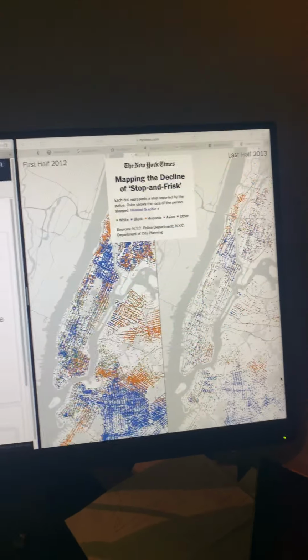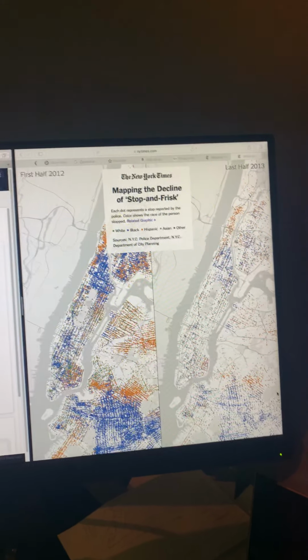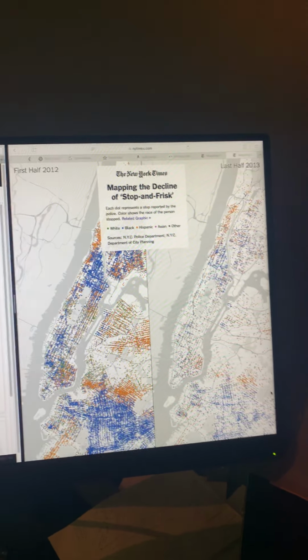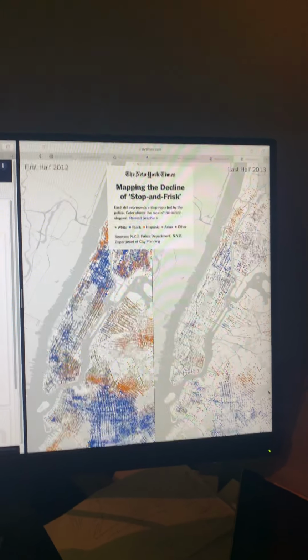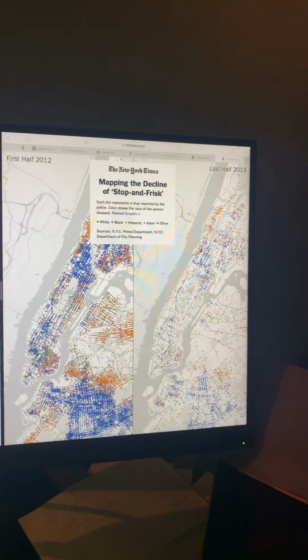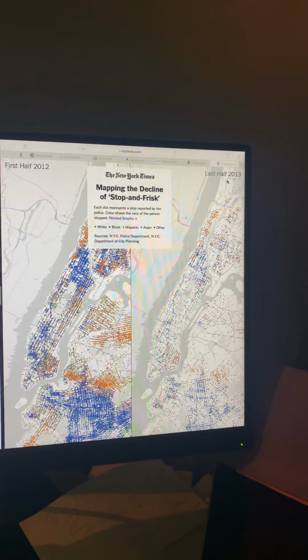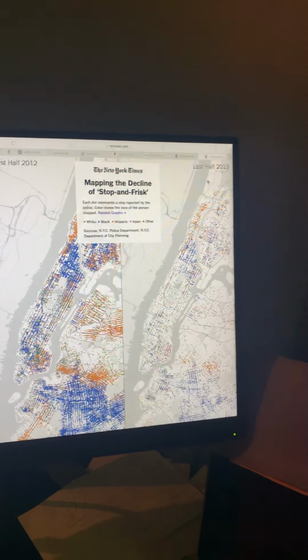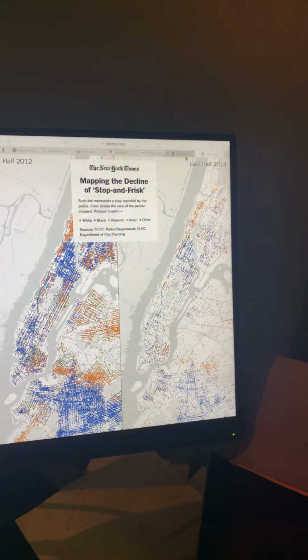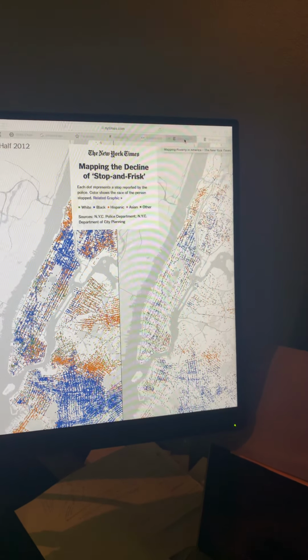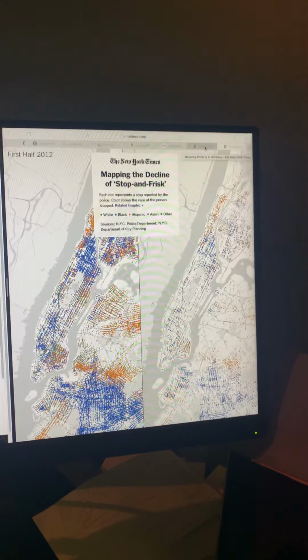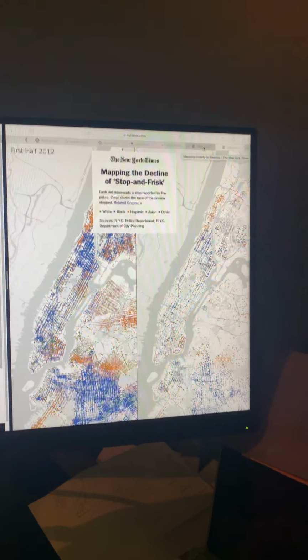For example, if you see this New York Times choropleth map, to map the decline of stocks and trades, it's pretty detailed. It does it during the first half of 2012 and then the last half of 2013. So this is the kind of data that a researcher would need. But typically these data are not easy to clean and project.